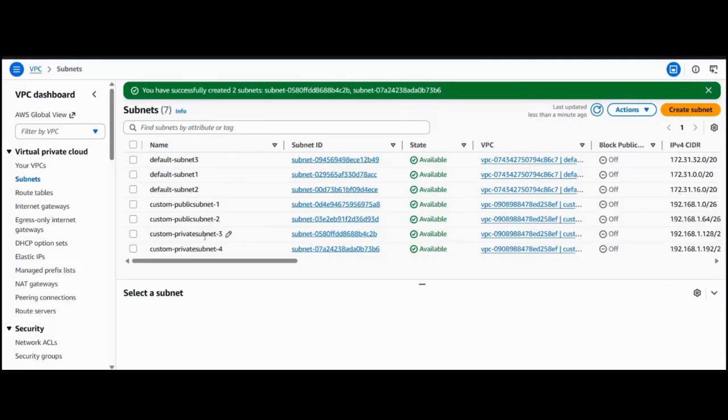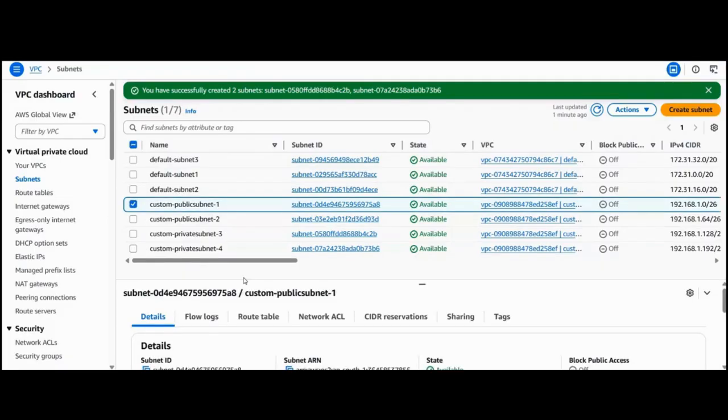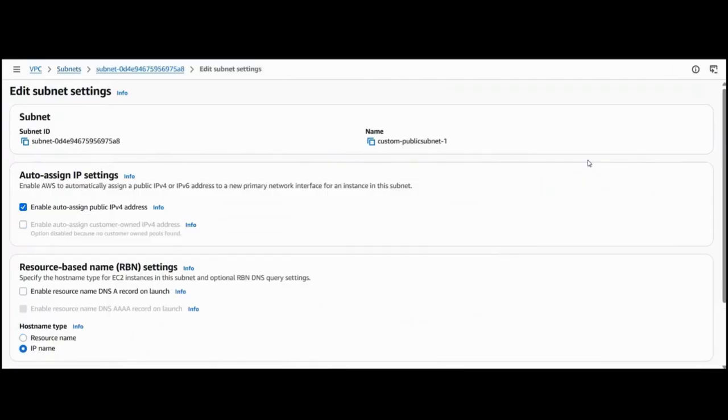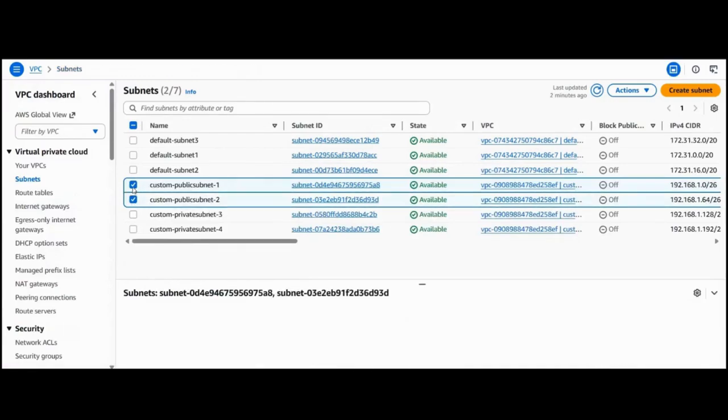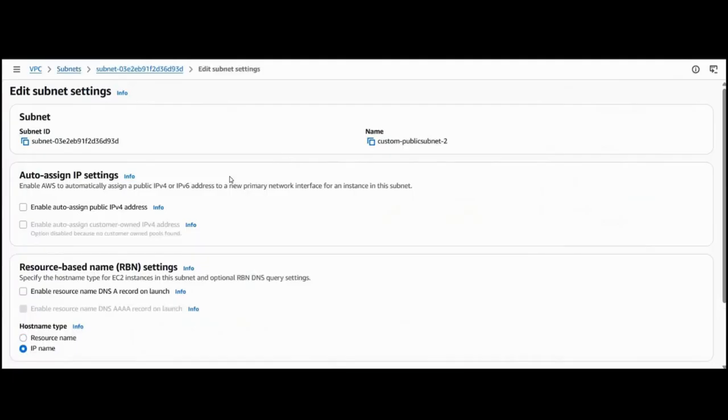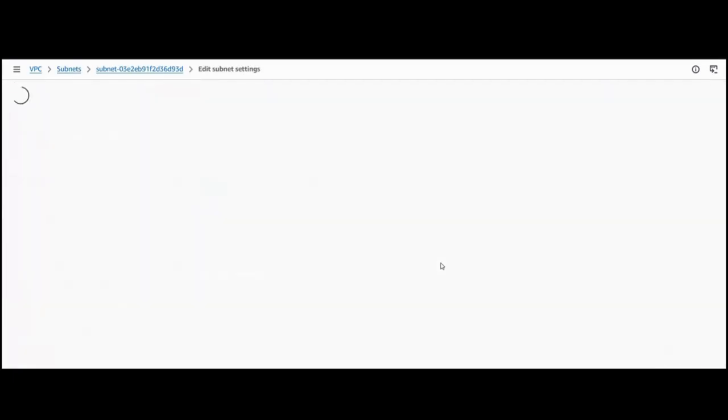Now, to make these private subnets have the private route, we need to ensure that the public subnets are configured properly. I'm going to click the public subnet 1, edit subnet settings, auto assign IP address. We need to ensure whether enable auto assign public IPv4 is checked or not. I'm also going to check the second subnet. Edit subnet settings, enable auto assign public IPv4 address, then give save.